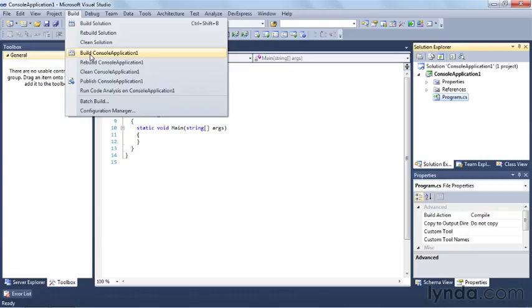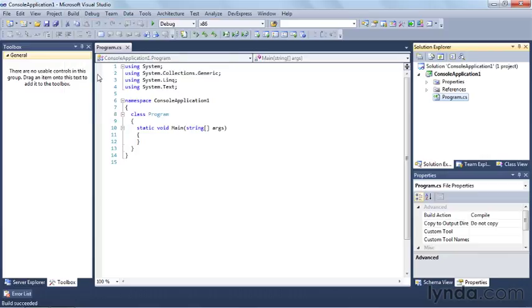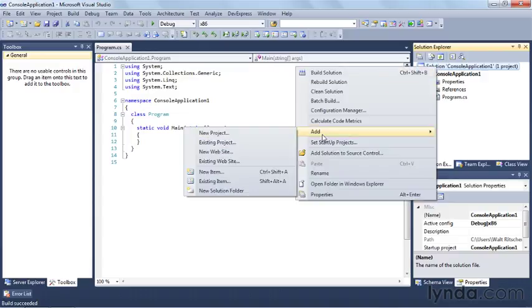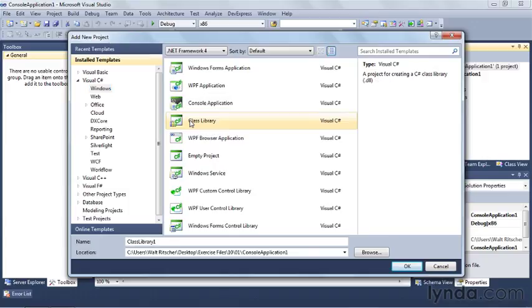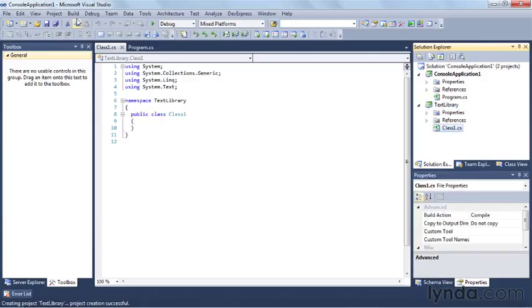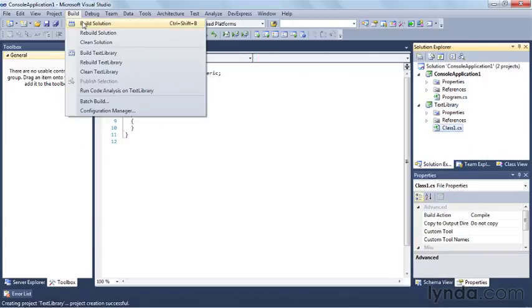So right now, since I only have one project, choosing to build the console application or build the solution would accomplish the same thing. I'll click Build Solution. It goes through the build process, and when it's done, I now have a compiled executable somewhere on my hard drive. If I add a second project by right-clicking on the solution and choosing Add New Project, let's say for this example, I want to create a class library. I'll call this Text Library, and then click OK. Now, when I choose Build Solution, it's going to compile two different executables.